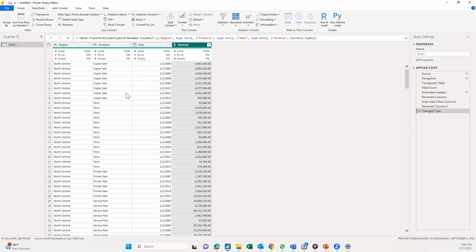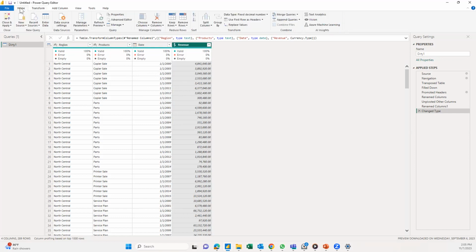So now that we have our region, our product, our date and revenue, the next thing to do will be to load our data. Our data is already clean. To load your data, you come to your Home tab. You will see Close and Apply, the very first button there. You click on the drop down and then click on Close and Apply.